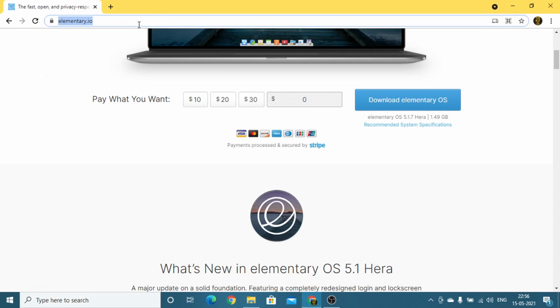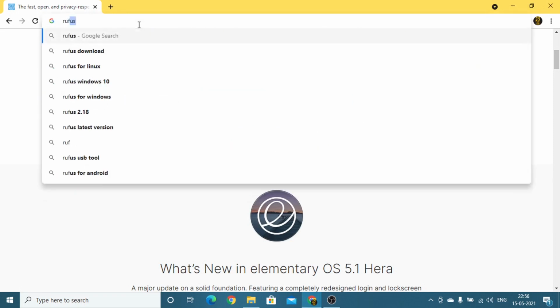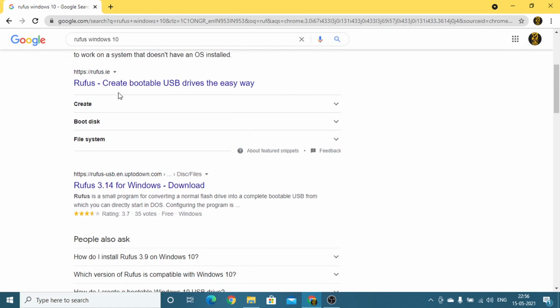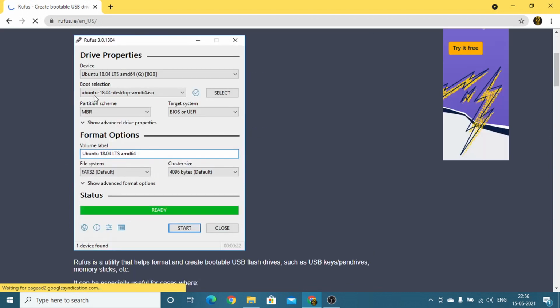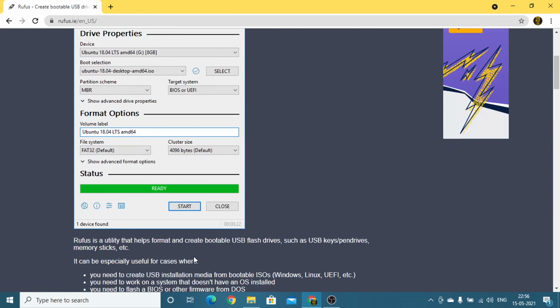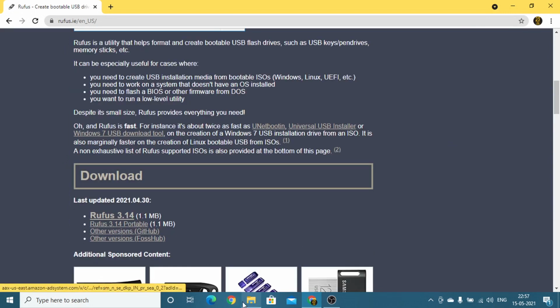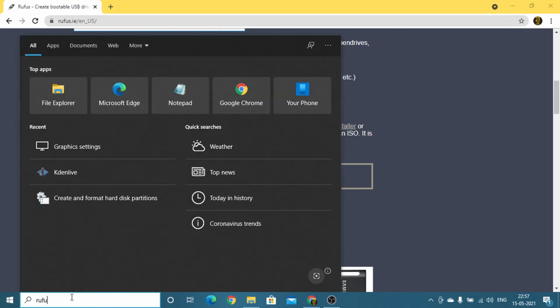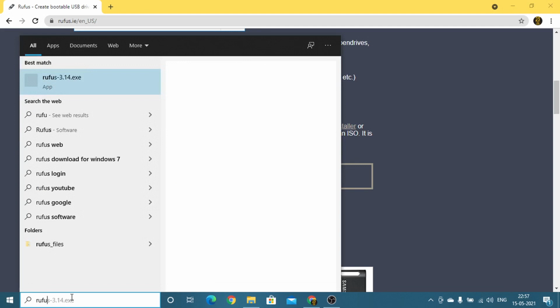Now we have to make a bootable pen drive. For that we have something called Rufus. You can also do it in the command prompt, but if you are not sure how to do it, it is better you download Rufus. Okay, so this is Rufus and you can download it from here. Even this I have downloaded, I guess I have installed it as well. Let me check.